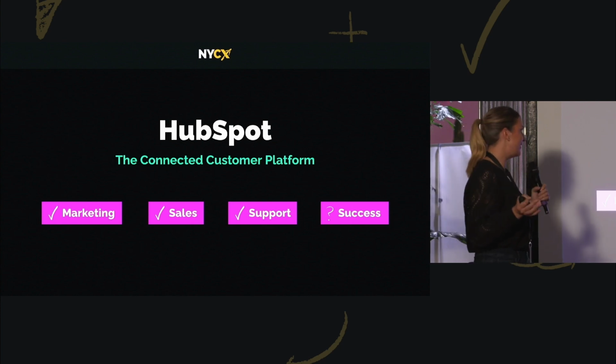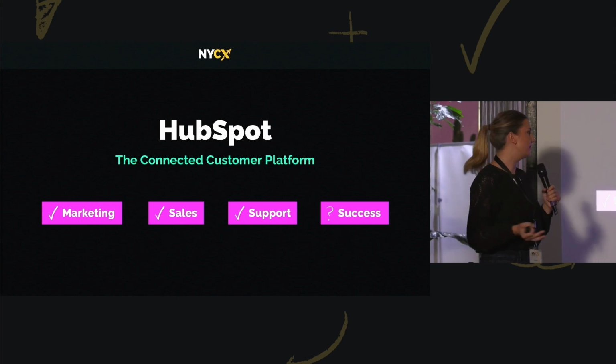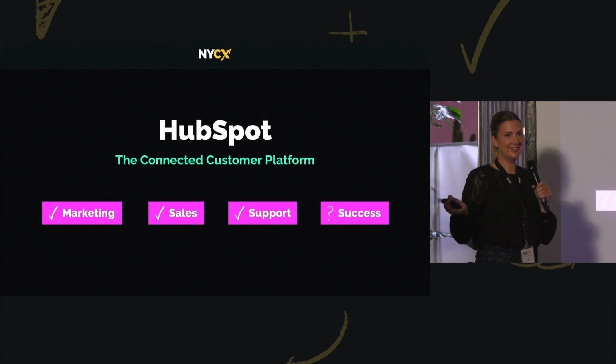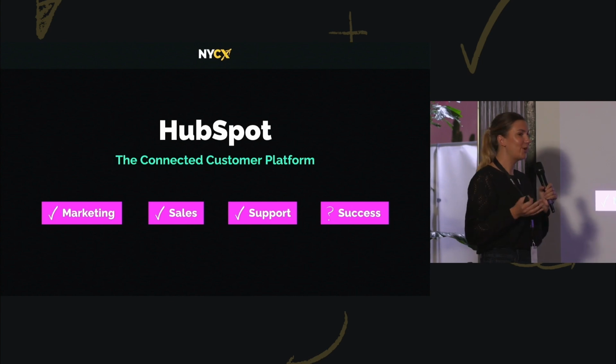The benefit is that if you were running a success program in a separate tool, but your marketing, sales, and support teams were in HubSpot, you're just creating another silo, and customer success has no access to that information living inside HubSpot. So we are big advocates for combining all of your go-to-market inside HubSpot, and that's what I'm going to show you today.